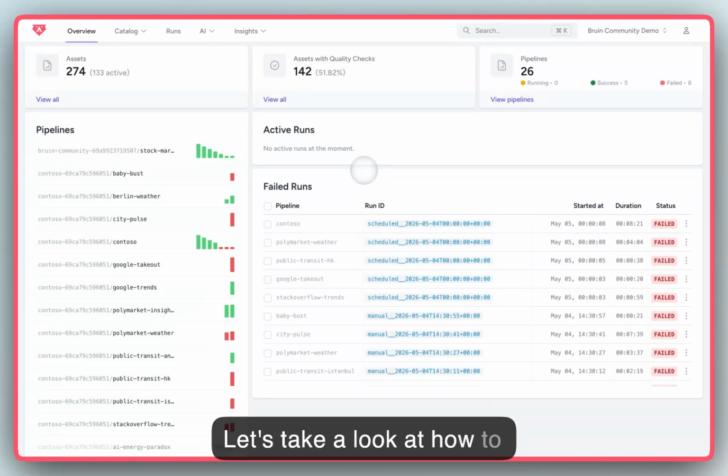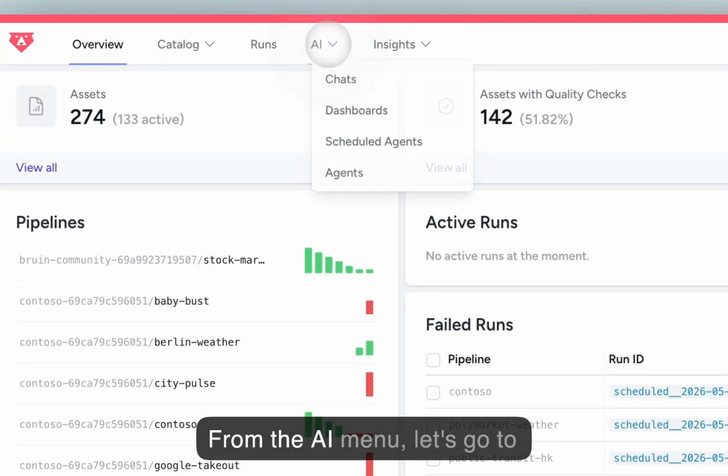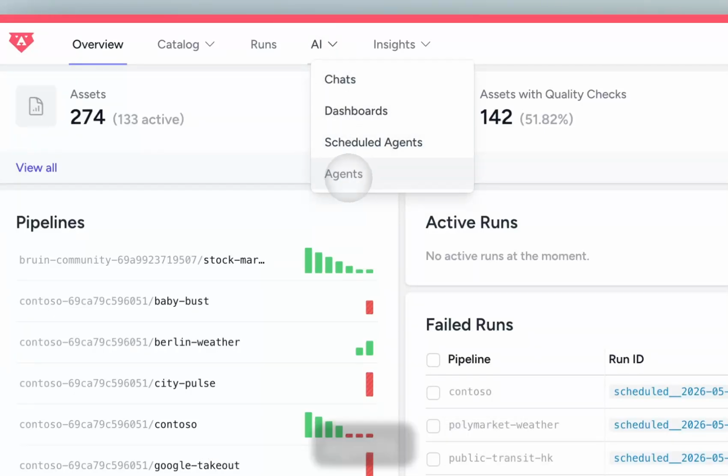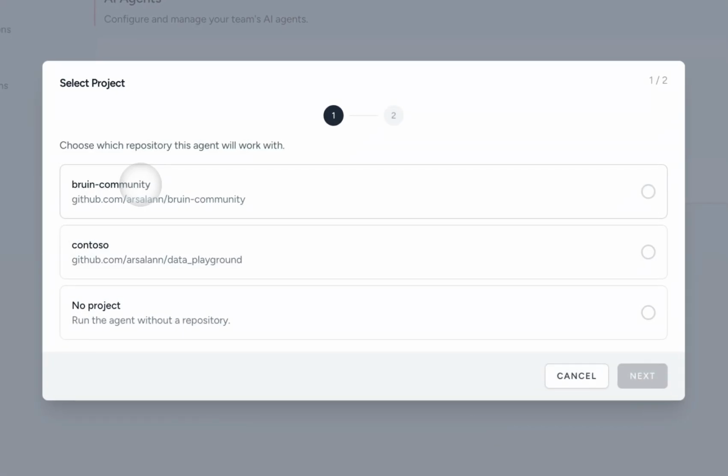Let's take a look at how to configure and set up our AI agents. From the AI menu, let's go to Agents. In here, you can see a list of existing agents, or you can create a new agent.